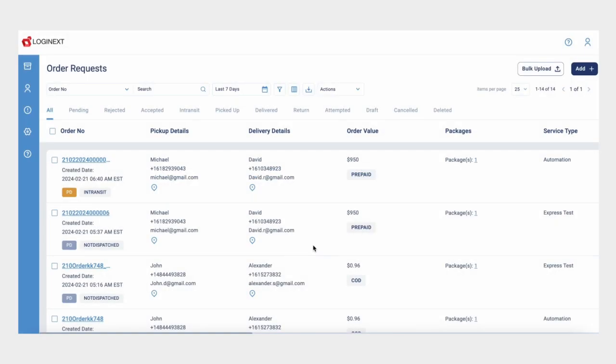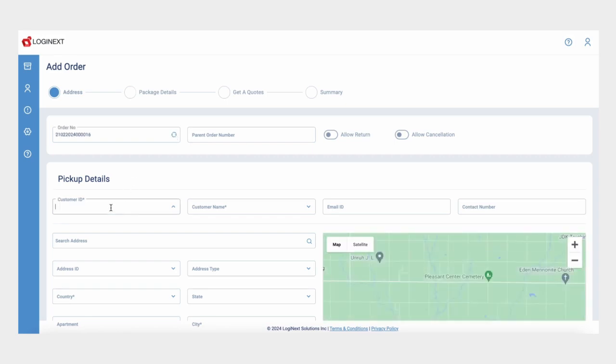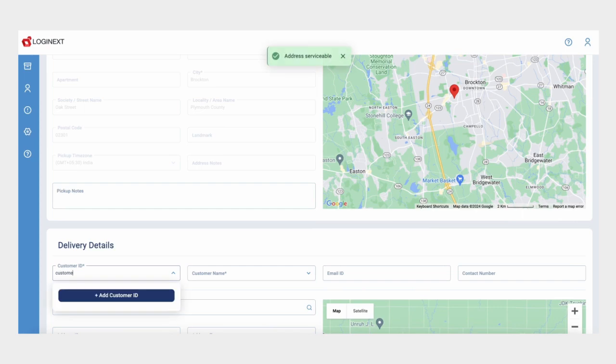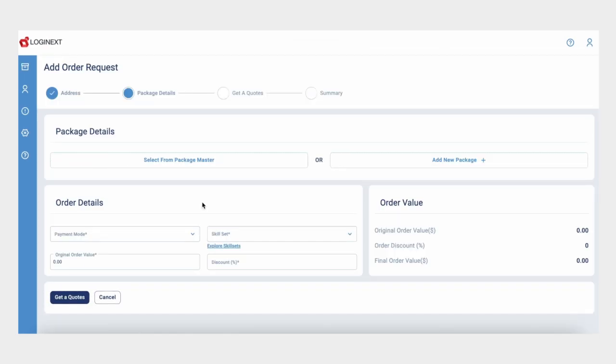When placing an order request, you will be able to add either just package details or both package and item details. Let's explore the order request creation process when you're adding package details only. While creating an order request, navigate to the Package Details page. Here, you have two choices.